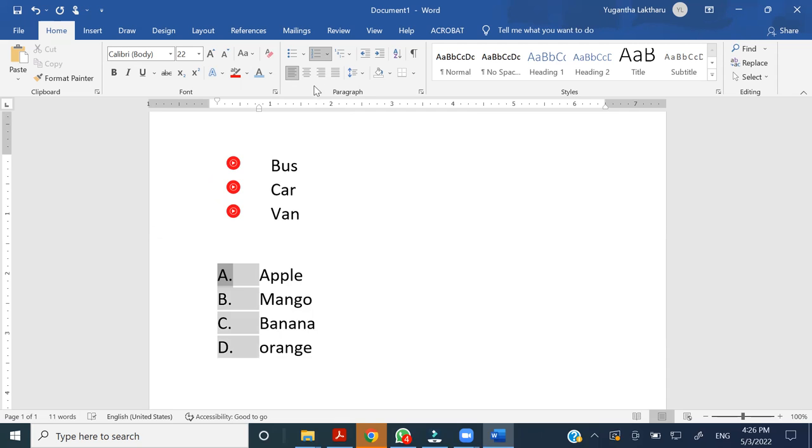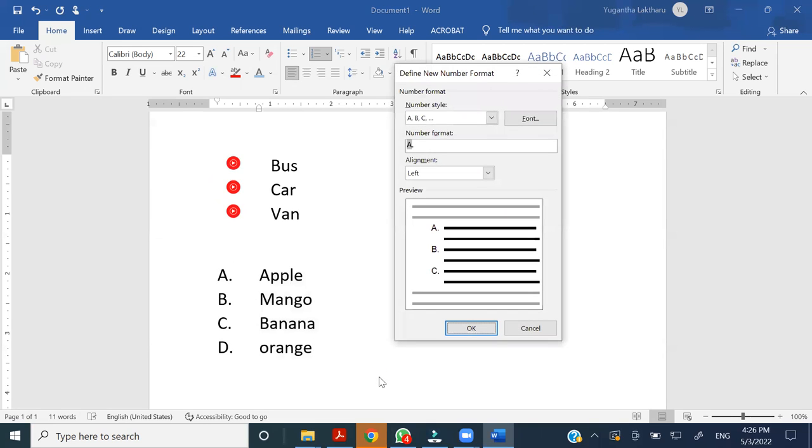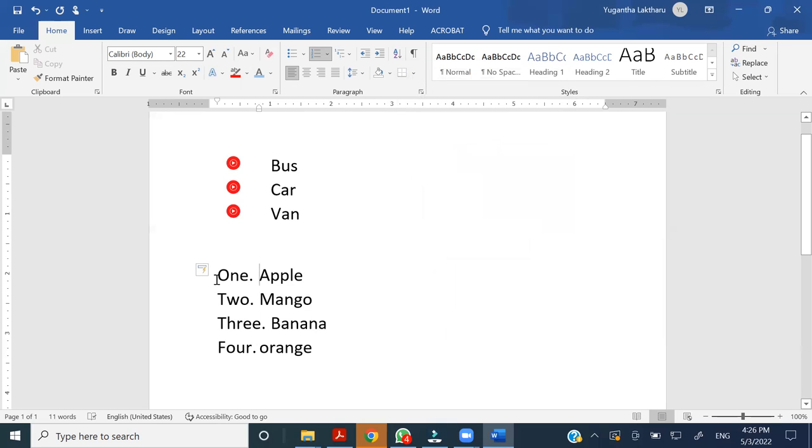If we want to change this into our own number format, I can go for define new number format. In the previous session I made something like slide number one, slide number two. If I want, I can go for one, two, three and say okay. Those will be maintained as one, two, three and four in words. We can change it likewise. That is the way the numbers can be handled.